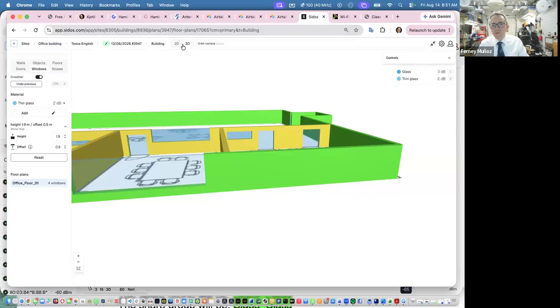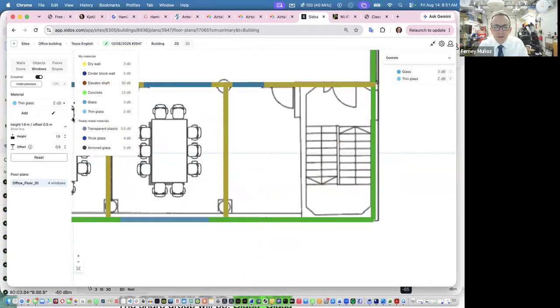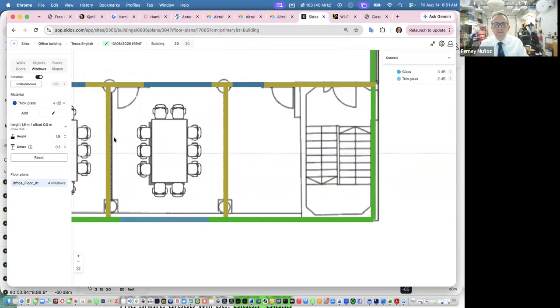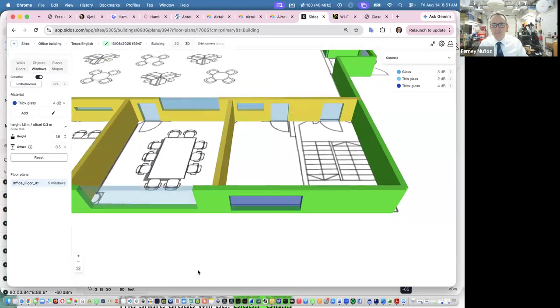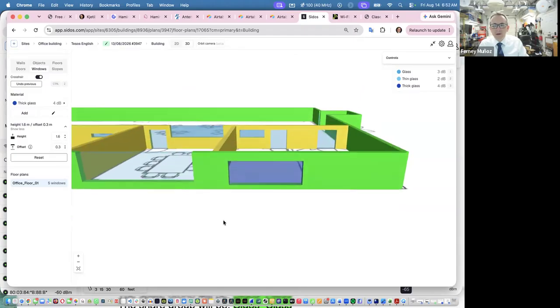Let me just draw another one with a different characteristic next to it. Let's just say it's not thin glass, it's going to be thick glass, 4 dB. I have to change the characteristics for this one. So if I want to make this one lower, 1.6, and let's say this one goes from 30 centimeters, then let's drive from here, click and 3D. There we go. I just changed the height and the bottom, and I just have a thicker window.